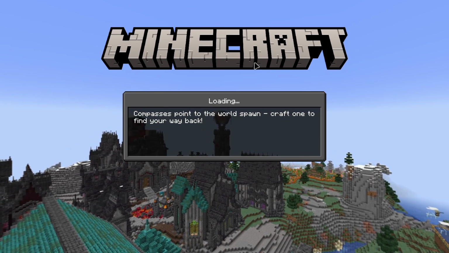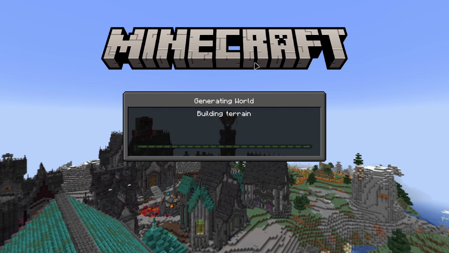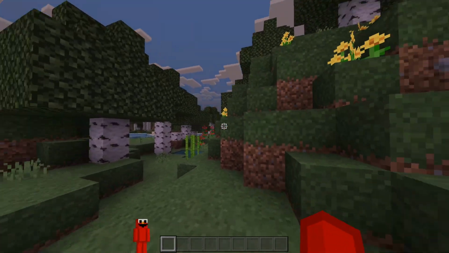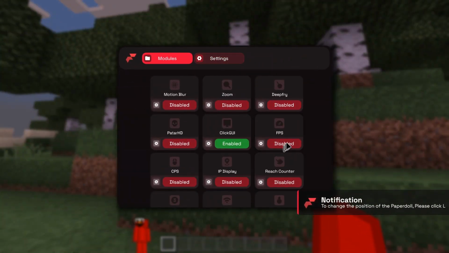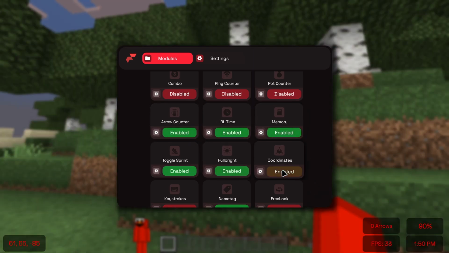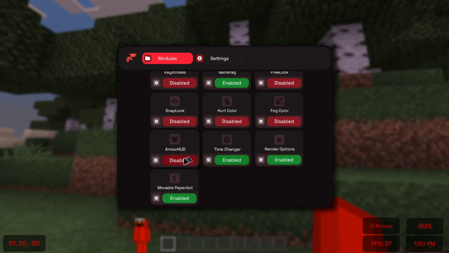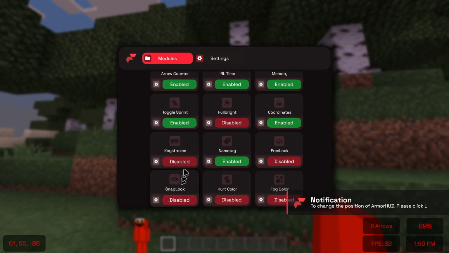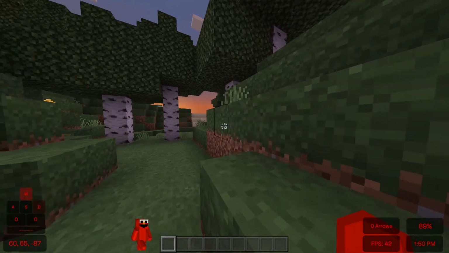Most of the texture packs and stuff will be there, but we can just look at some of the recipes. I just noticed that I don't have an FPS counter or any of these Fullbright on too. Oh, I have time changer on as well. And then we need keystrokes. There we go.